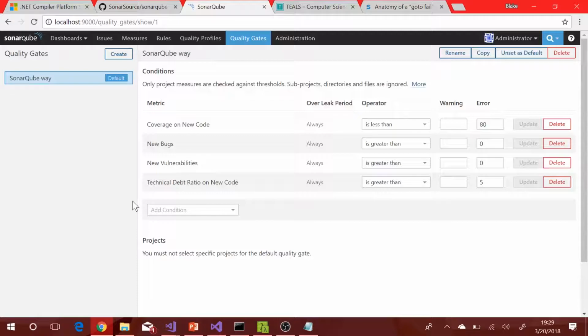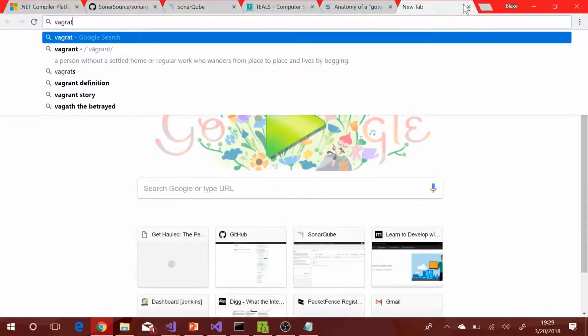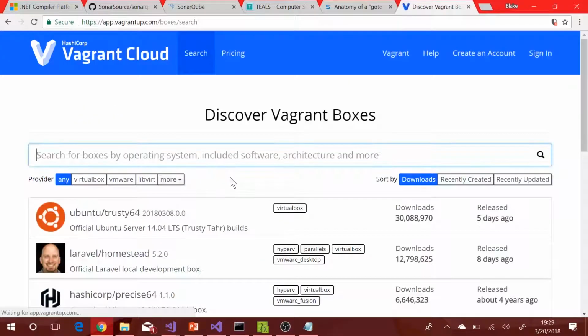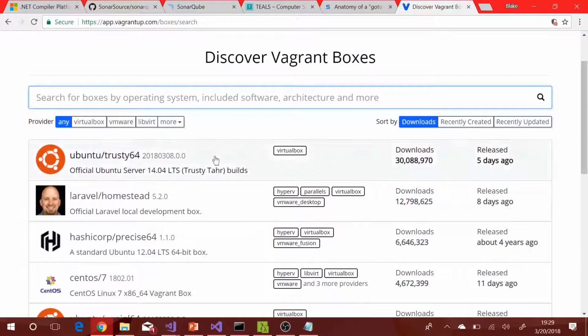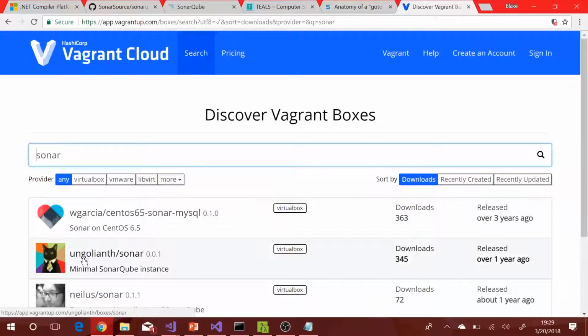So the first time we did it, we ran into getting a version of Java, which honestly was probably the hardest thing. This time I used Vagrant. Who here knows Vagrant, by the way? Vagrant is a tool where you can take a pre-built container and run it on your local machine. If you search for Vagrant boxes, they're called boxes. If I just wanted a Linux server, but in my case I wanted a Sonar server, so I used this one from Ungoliath. He seemed reputable.